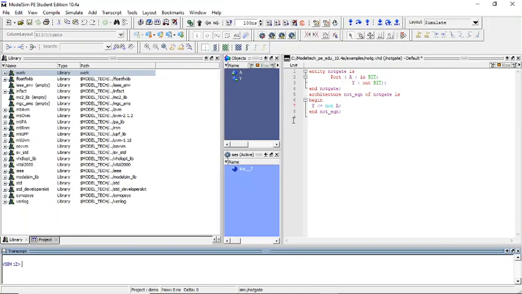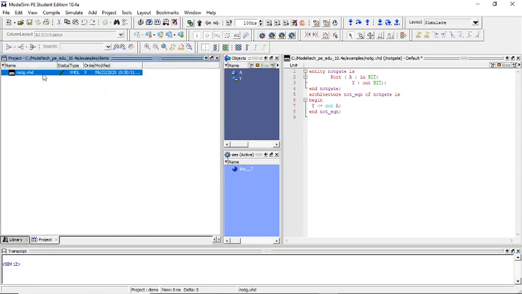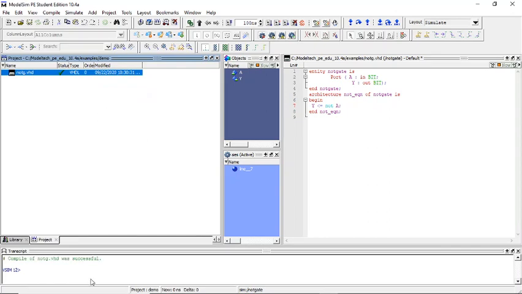Now after saving the program, let us compile the program. Select the program to be compiled, right click, go to compile, compile selected, and click on it. In the transcript window, I can see that the program is successfully compiled. Now let us simulate the waveform.